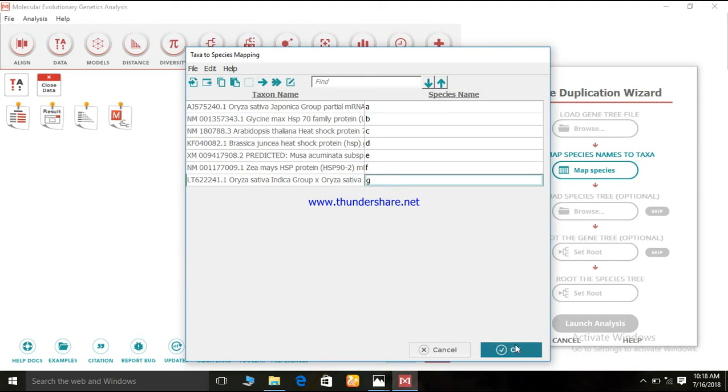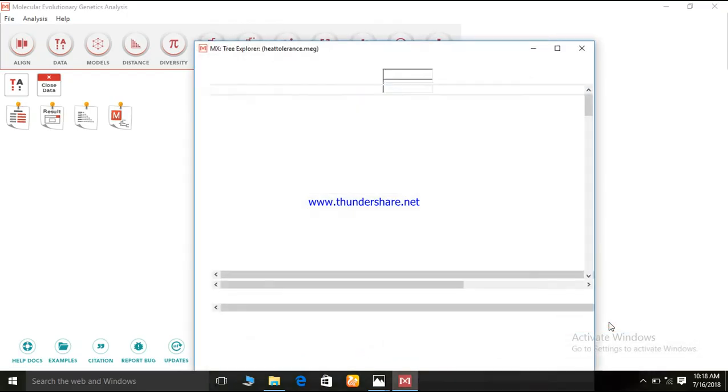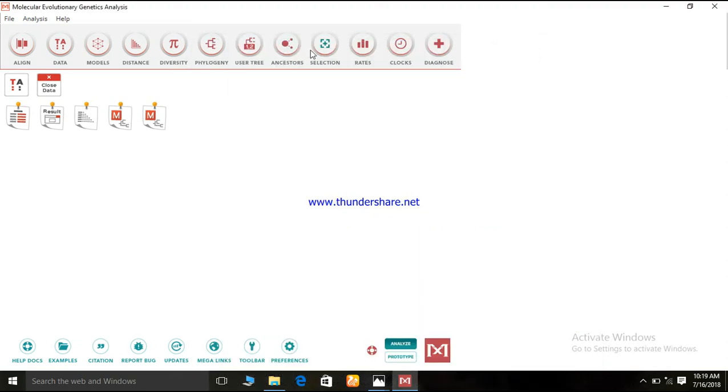Then click OK. Then skip the gene tree and the species tree, then launch analysis. Progress the result. We get the result of gene duplication here. Brassica juncea and Musa acuminata subspecies have more similar gene duplication data.